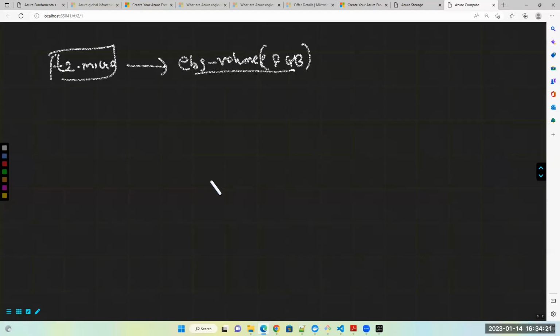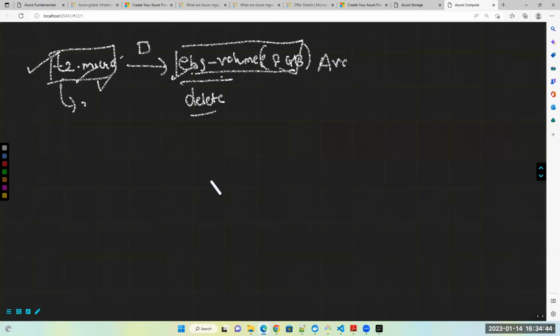So these come together. You cannot have an instance without a volume, but there is a flag for this volume called delete on termination. If your instance is deleted, the volume also gets deleted. If you don't want this to happen, you can uncheck that flag. Next time, if you terminate your instance, your volume will still be sitting there in your account in an available state, which you can attach to any other node.